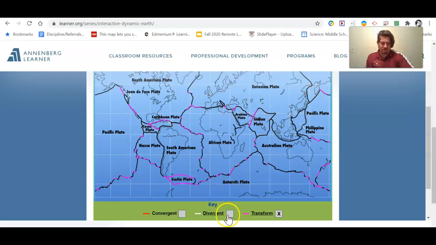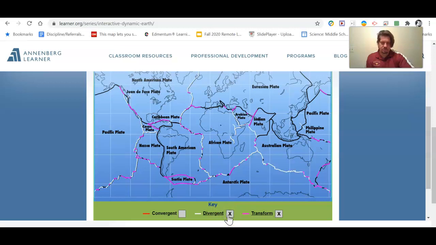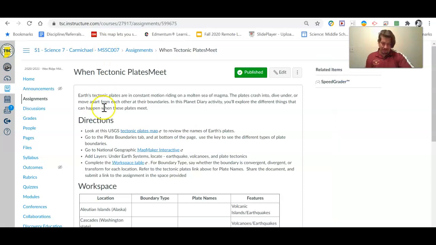So what we're going to go ahead and do now is turn all the plate boundaries on so we can see them all at the same time. And then we're going to go to the next part of the assignment. Now we're going to go to the National Geographic Map Maker Interactive. We're going to add 3 layers. Under Earth system, we're going to find them. There's earthquakes, volcanoes, and plate tectonics. So let's go ahead and open up that web page.